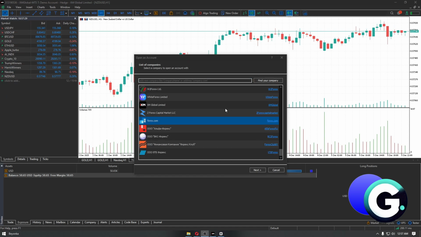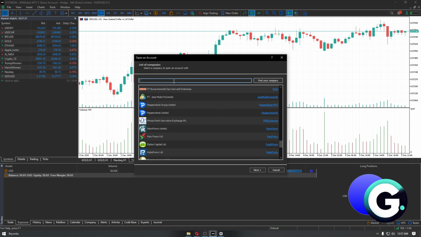Basically, inside this page, we have a list of companies or brokers that you can simply select. Now, if you cannot see your broker right here, you can simply type it inside the search bar and it will automatically be added onto our list.